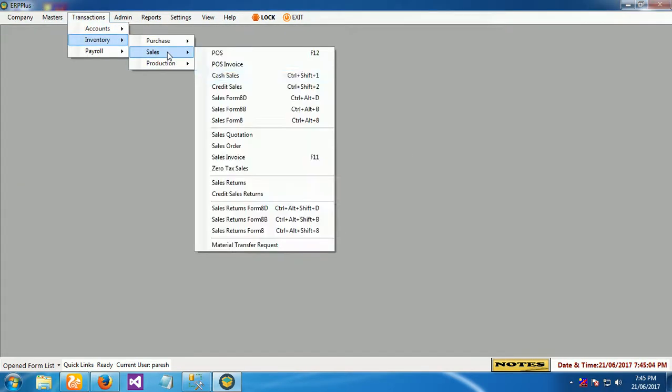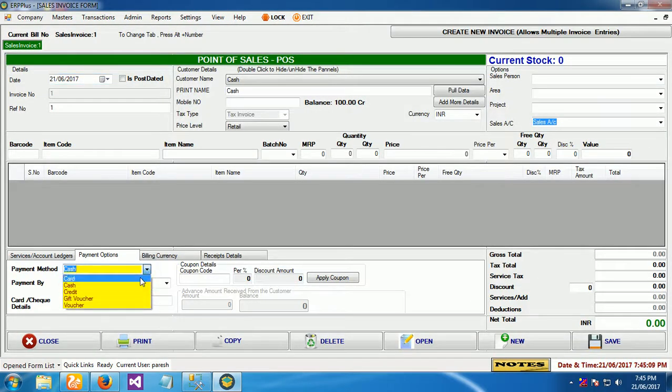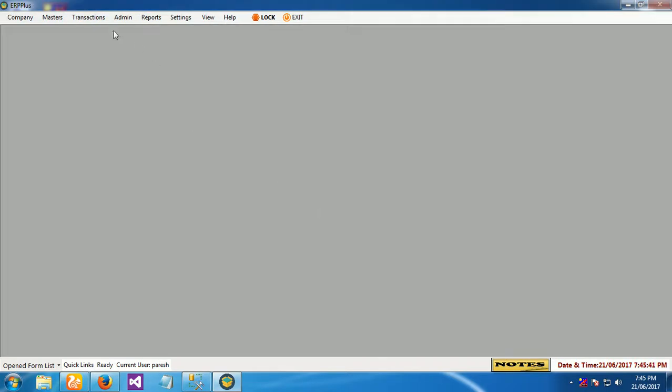And this is the sales invoice, so it will have multiples: cash, credit, and all the things. Coupon management also, and taxes, and the rest is the same. If you select cash, then the balance will appear here. You can choose your salesperson, your area, and your project. Whichever item you select, you can see here the current stock is 0. If you select any item, it will appear here how much stock is currently available. So this is about the sales screen.